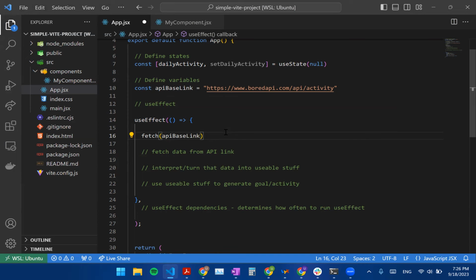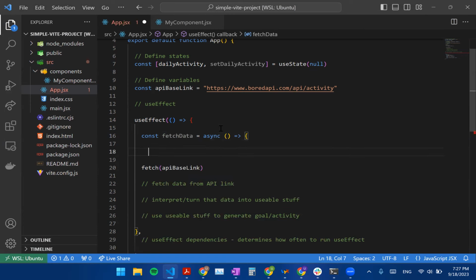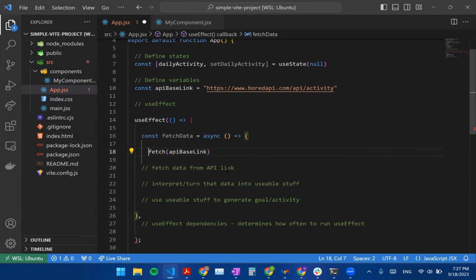Anybody have any ideas? Yeah, an async action. You need an async function to return the data. Excellent. Yes. So what we're going to do is inside of our useEffect, we are going to define an async function. You could define it outside of it, I'm just going to define it inside, to keep things easy. We're going to call this function fetchData. Real simple. And as you said, this is going to be an asynchronous function. It's not going to have any inputs because we don't need any, and it'll fetch the base link.